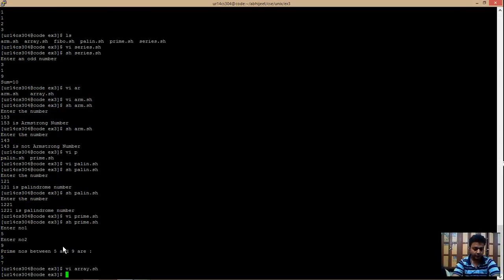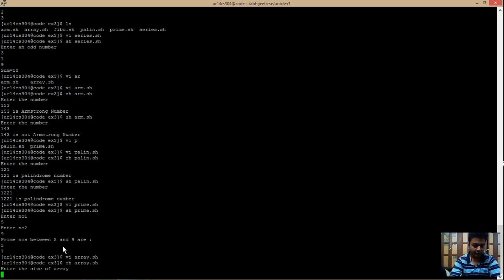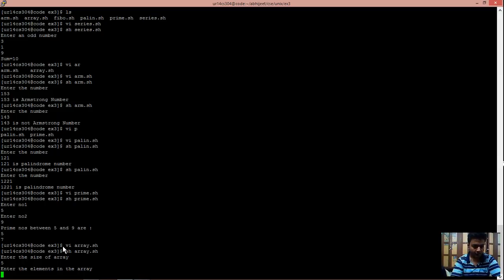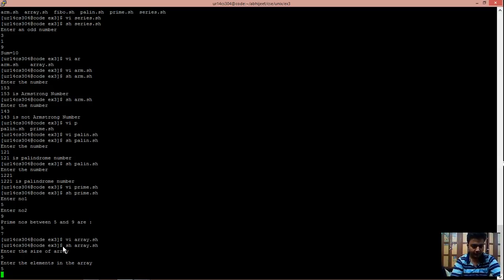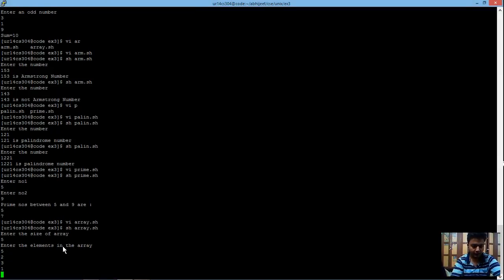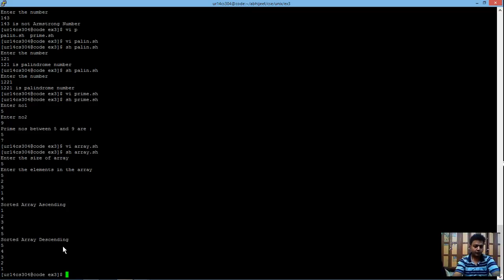So let me show you the output. Suppose I have given size as 5 and elements like 5, 2, 3, 1, 4. Now it will show the sorted array in ascending order and descending order.